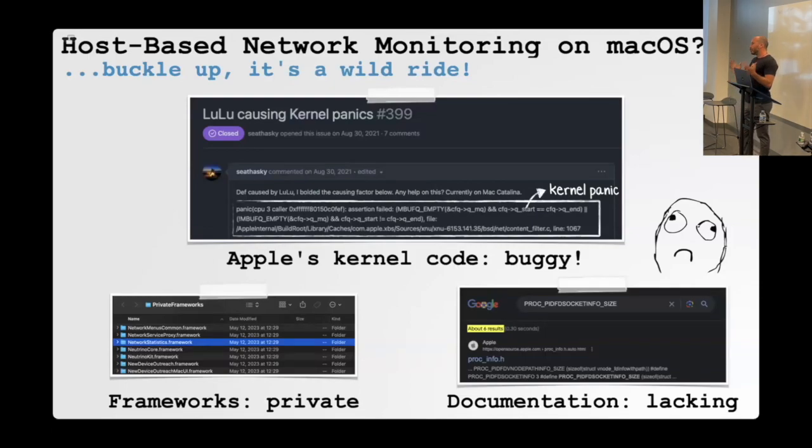Not to pick on Apple too much, but a lot of their code was originally rather buggy. I, for example, would release this great free open source firewall that used network extension as Apple recommended. Users would run it, the box would panic. Everyone would yell at me. I look into it, there's a kernel bug in Apple's code. Not ideal. Luckily, Apple has moved on and this is now fixed. So that's good. But we'll see there are other challenges.